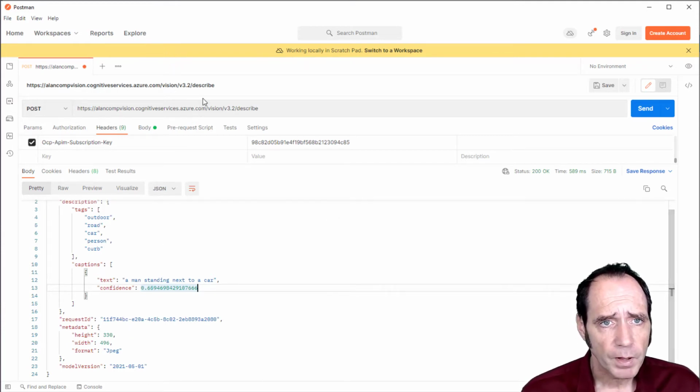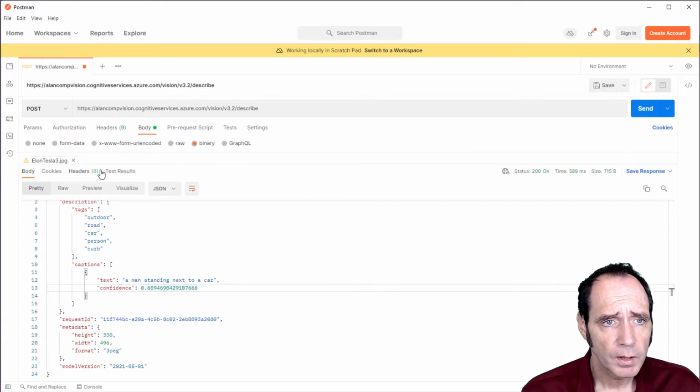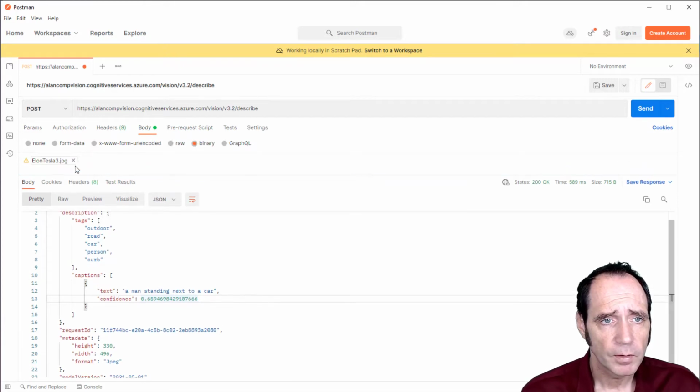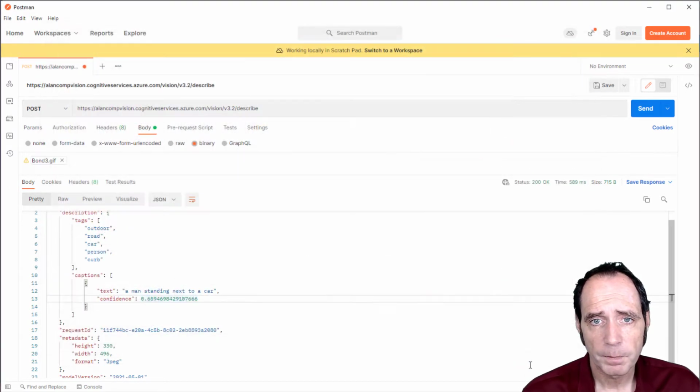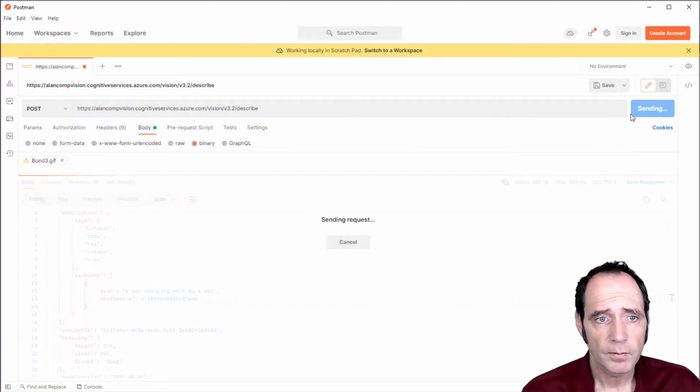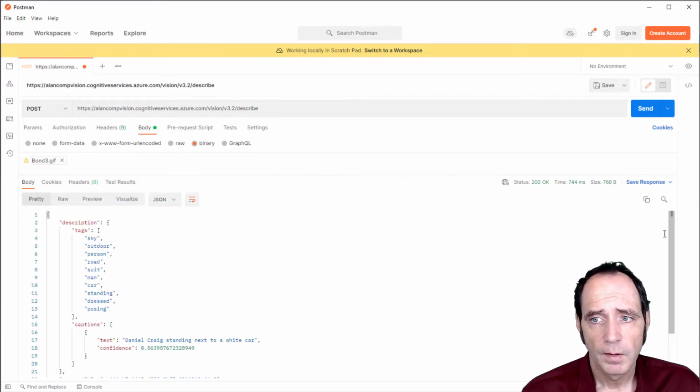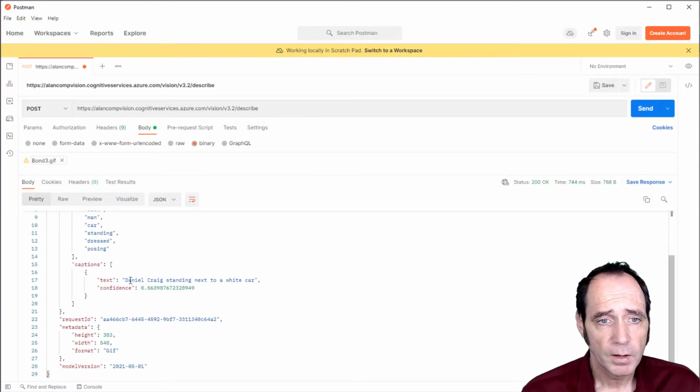Let's try with another one. So if I go back to body, I should be able to replace this image here, and we'll select a file and we'll choose bond3.gif and send that. And here it's actually come out with Daniel Craig standing next to a car.